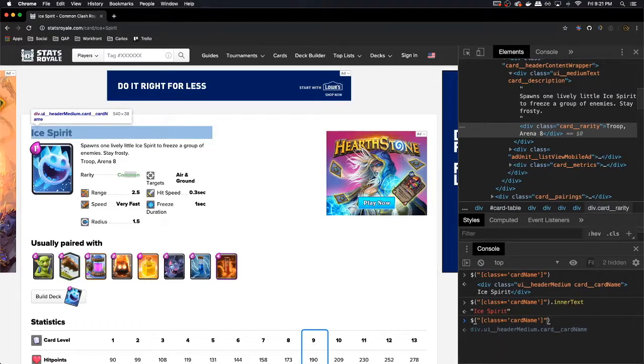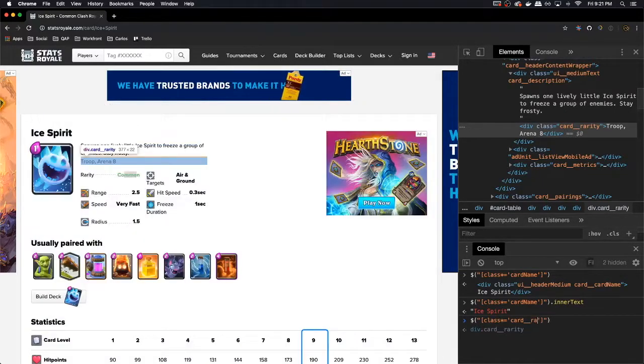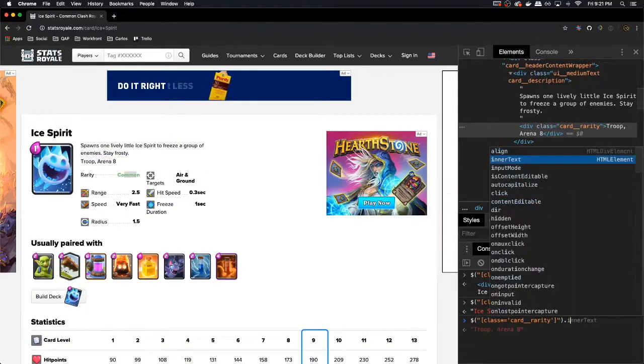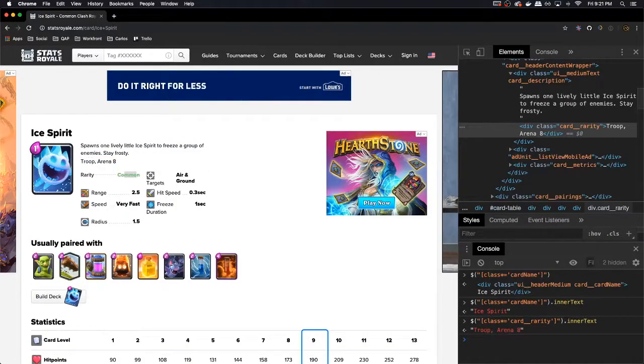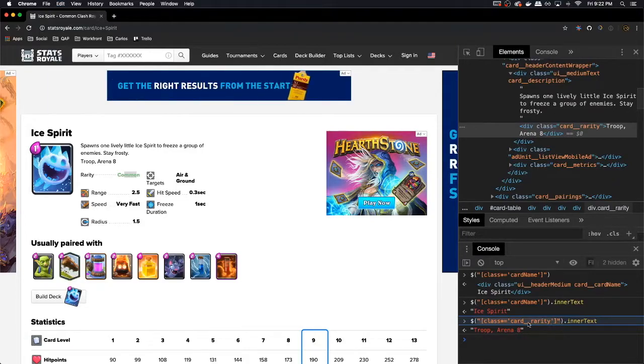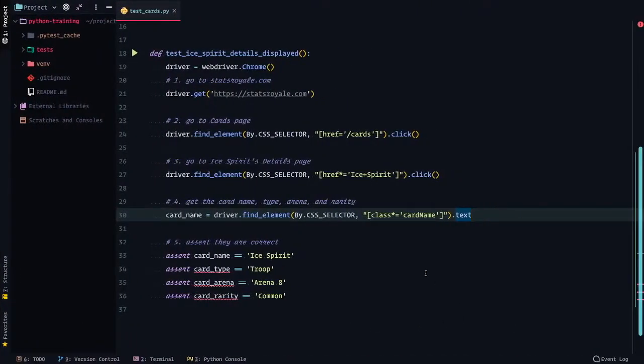So we had this, and now it's going to be something similar to this, but instead of card name, I'm going to have card __ rarity. And if we get the dot inner text of that, we have troop and arena 8. Alright, so I think we can use this. And there's lots of ways for us to figure this piece out. So it really just depends on you guys how you want to do this.